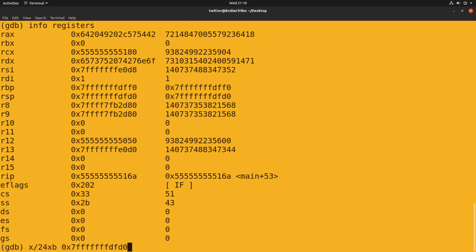We issue the below command. x is the examine command. /24 indicates we wish to examine 24 bytes of memory. The x after it specifies hexadecimal as the output format. b tells GDB to output results 1 byte at a time. And lastly, the memory address.